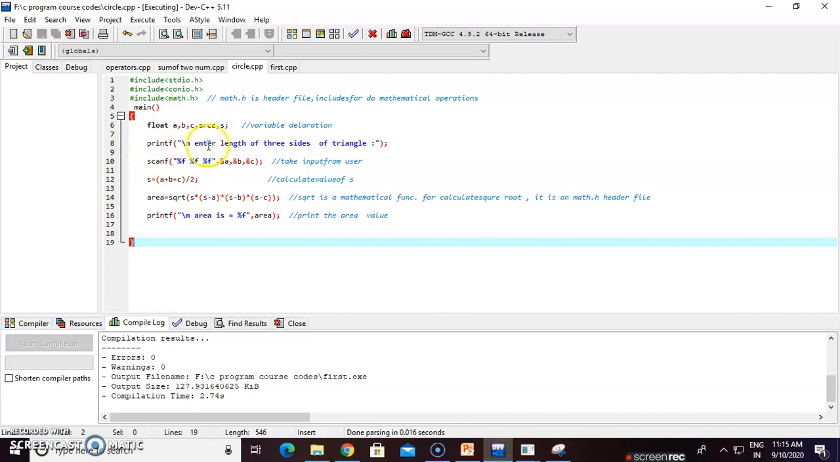Then we have a print statement. We are printing a statement like "Enter the length of the three sides of the triangle", and for input, taking the three values from the user, we write scanf, opening the bracket and double inverted commas. Because the data type is float, the format specifier is %f, so %f %f %f. Then we close the double inverted commas, then &a, &b, &c.